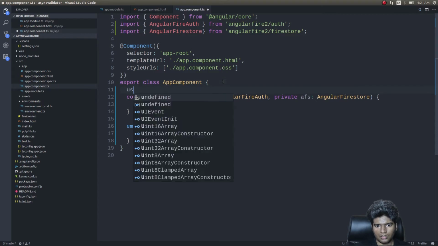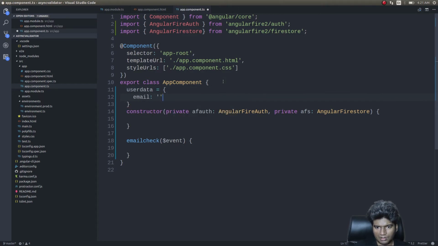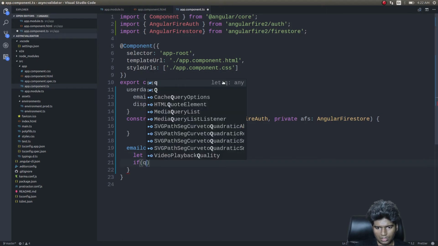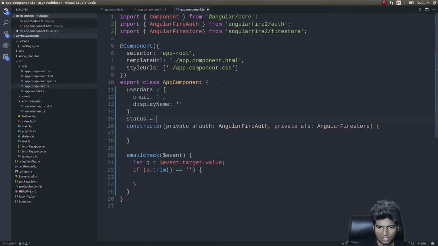Here I'll go ahead and create the object userData. We'll have two fields, right? Email and displayName. Now inside this, first of all, let's get what was typed in the form field. Let q equal event.target.value, and then if q.trim equals blank, then we need to show a message, right? So we'll have a status for that. First it will be blank, and then this.status equals email is required.